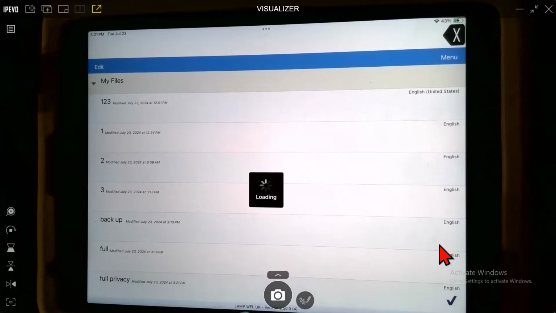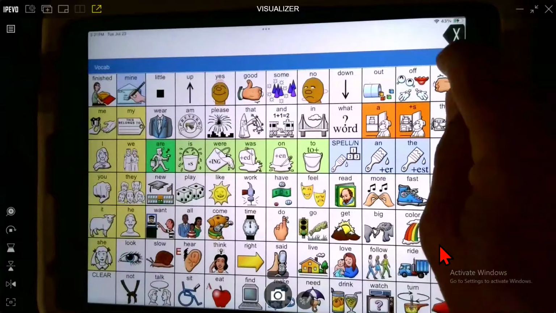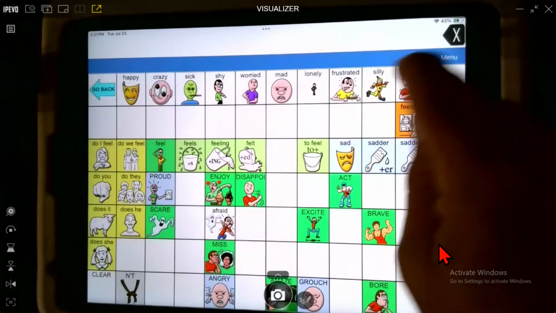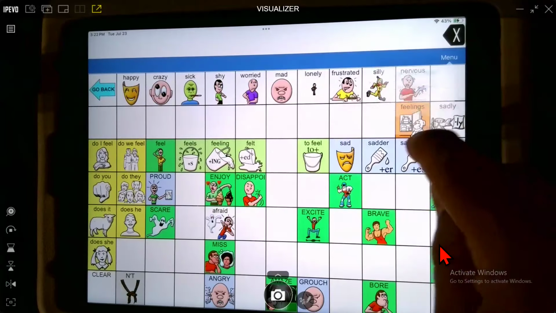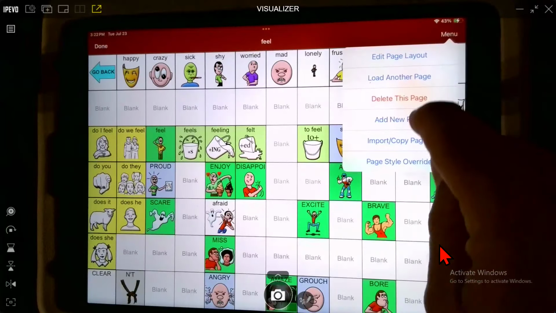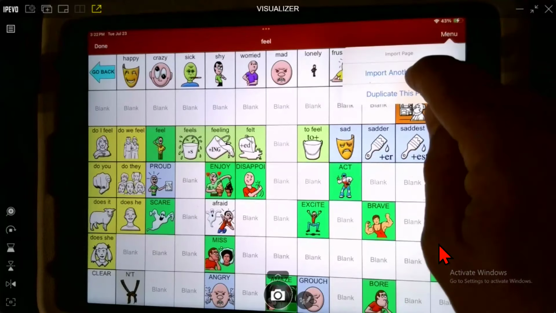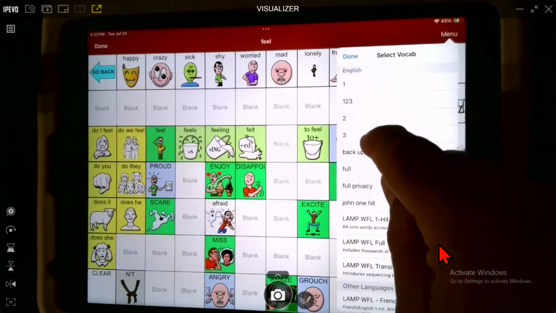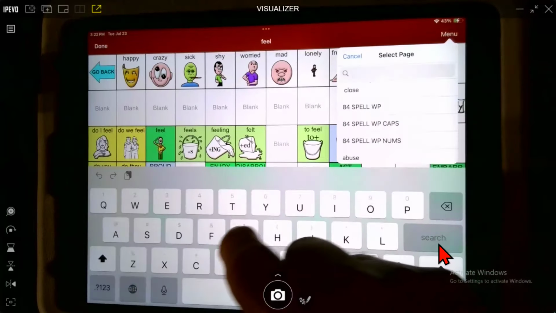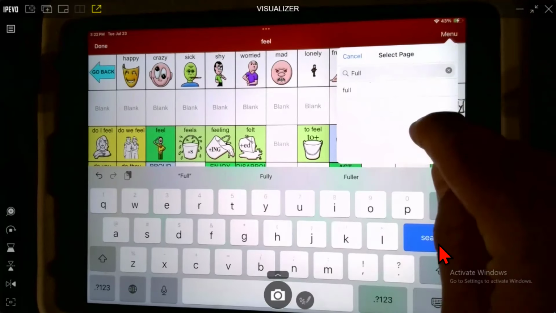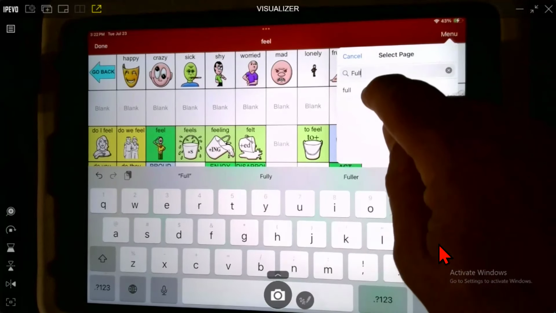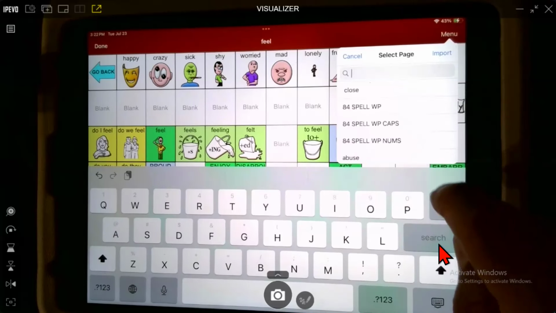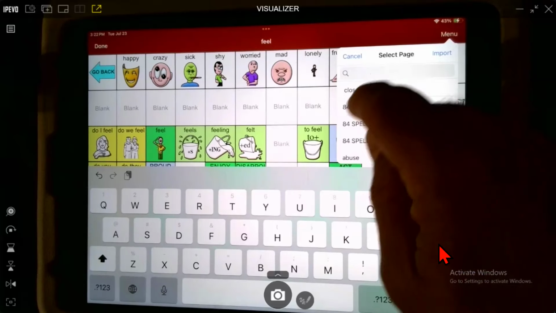So if I go to full privacy now, and now in full privacy, I do hit the feel one time to see the page. And now I go to edit page, import copy, import another page. Now I go to the kid's device, the one that has everything on it that we don't, but we only want this one page. We hit full. Oops. We're in that page now. We do the word feel.